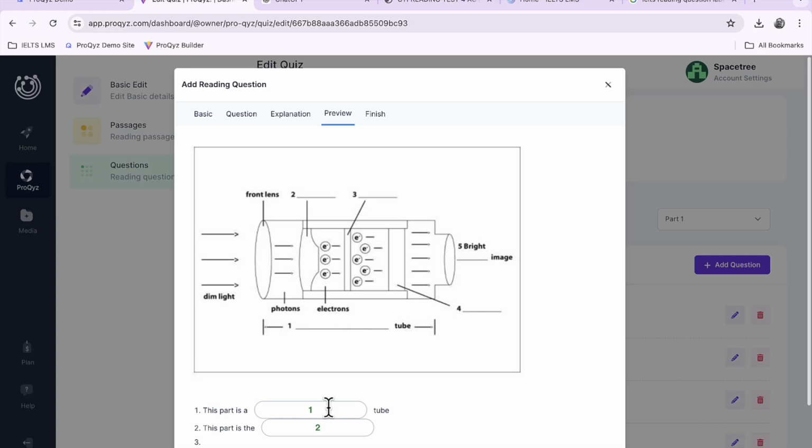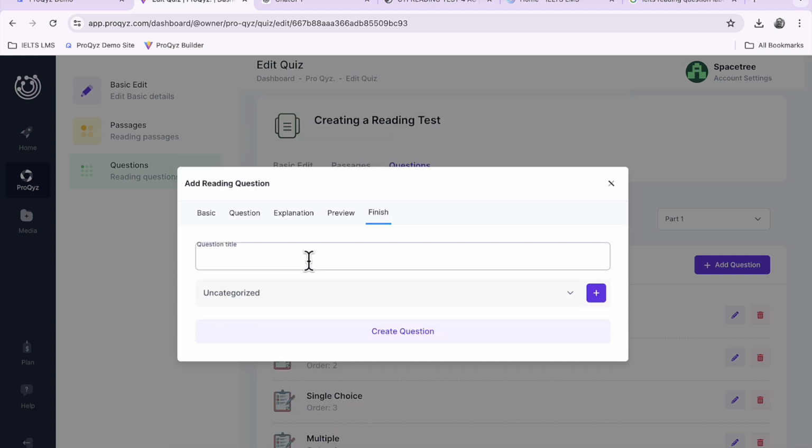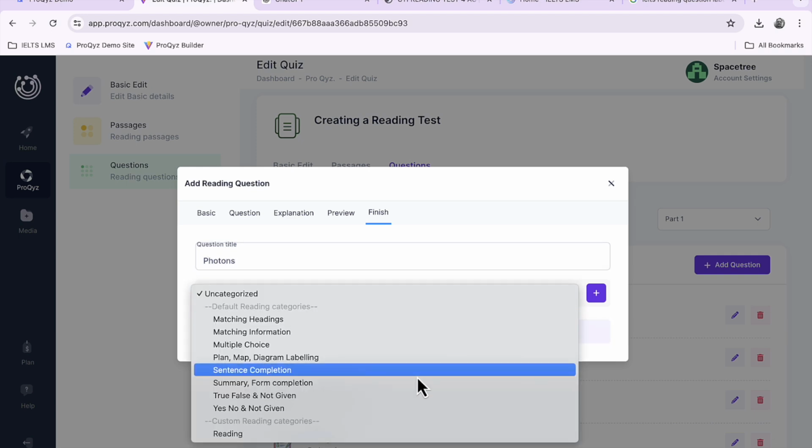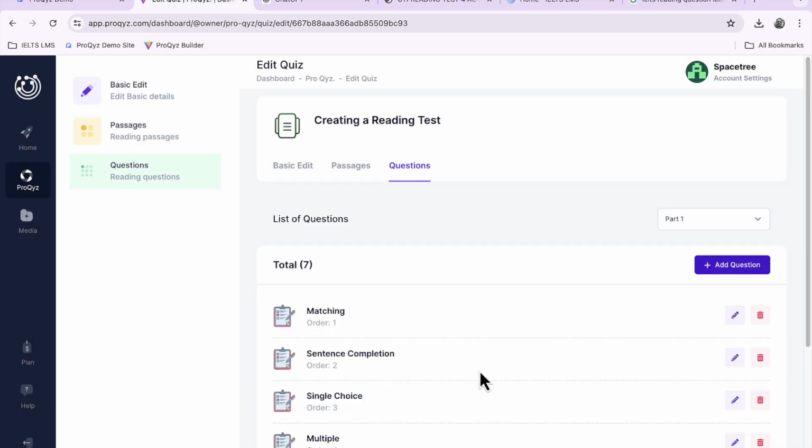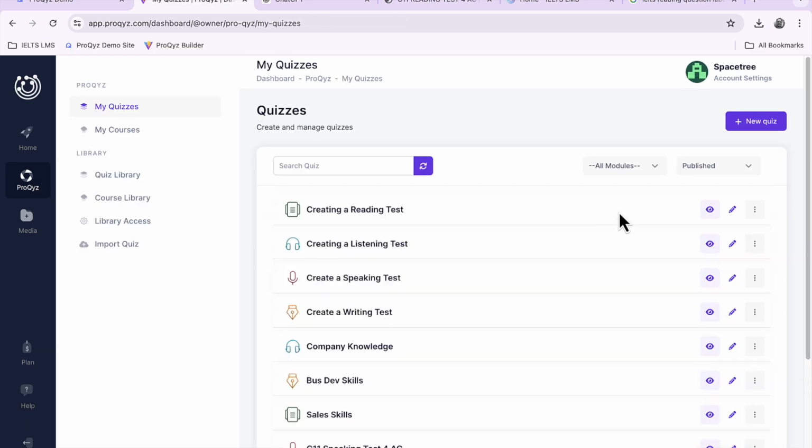You need to have the correct image, obviously, but it's very easy to create these questions. And here we've got photons categorized. This is a labeling type question. Okay, so that's all I want to do for the reading test today. There are many other ways you can create questions using those 4 main question types. Let's just have a look quickly at this again, what it looks like.